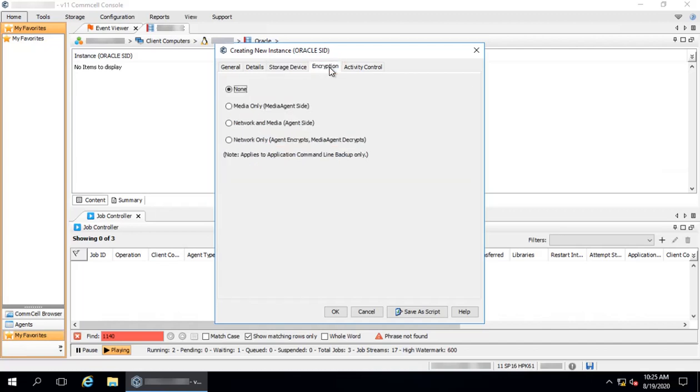Encryption tab. None: no encryption will take place during backups. Media only, media agent side: when selected, data is transmitted without encryption, and then encrypted prior to being stored on storage. During restore operations, data is decrypted by the client.